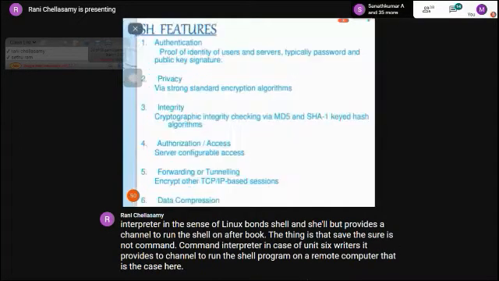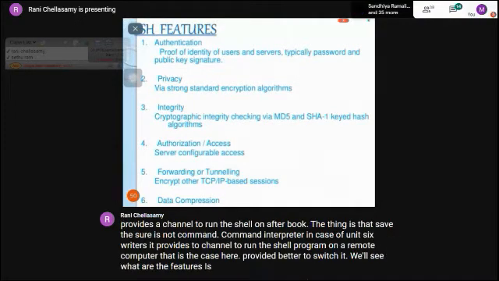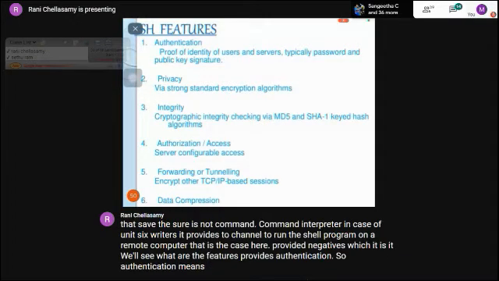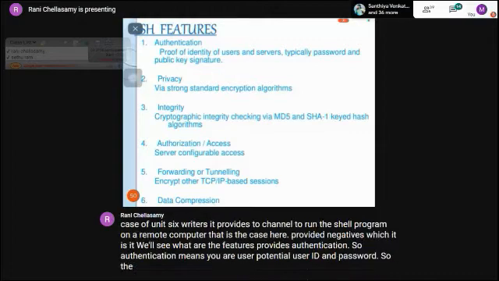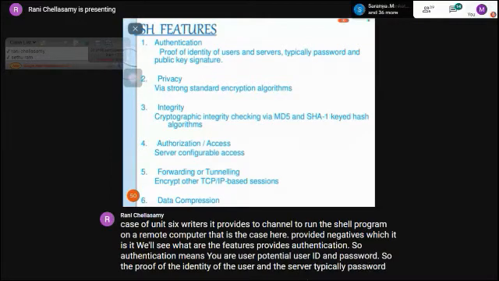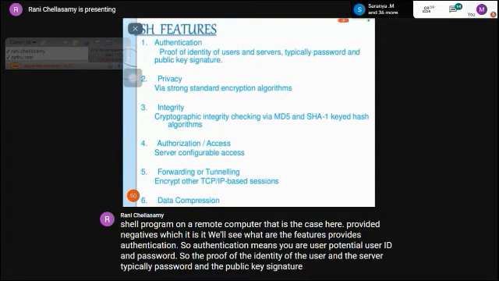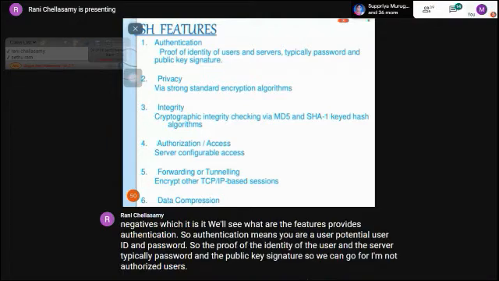We'll see what features are provided by SSH. It provides authentication. Authentication means your user credentials, user ID and password. It is the proof of the identity of the users and the servers, typically via password and public key signature. This prevents unauthorized users. That is authentication, provided via password protection.